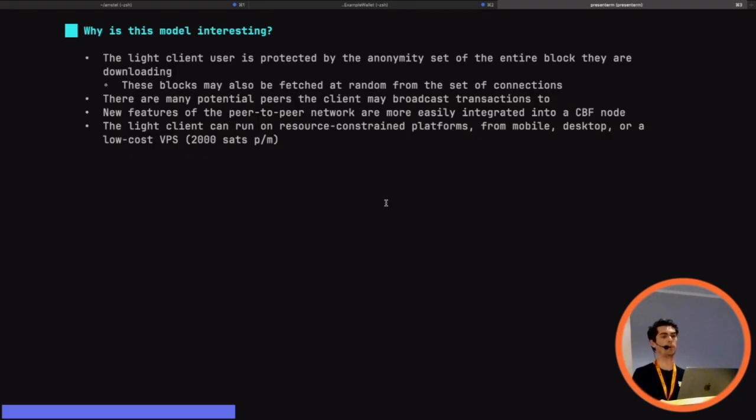New features of the peer-to-peer network are more easily integrated into a compact block filter node, because you don't have to wait for some server company, whatever, to patch their implementation to support what you need. Like let's say package relay or something like that. That's going to become important for time-sensitive protocols. You don't have to wait for Blockstream or whatever to update their endpoint. And I think actually we're seeing that some of these Esplora-based projects are becoming somewhat deprecated. So there's no API compatibility risk there.